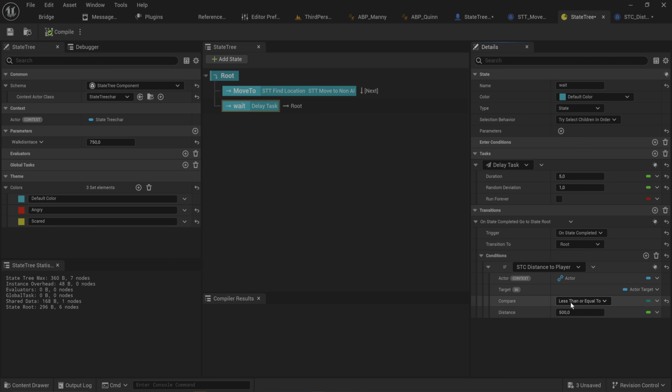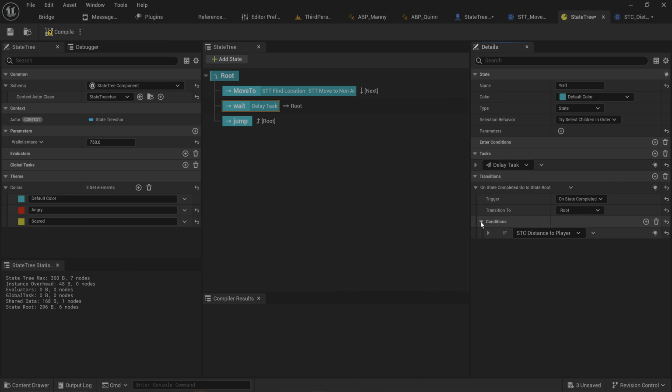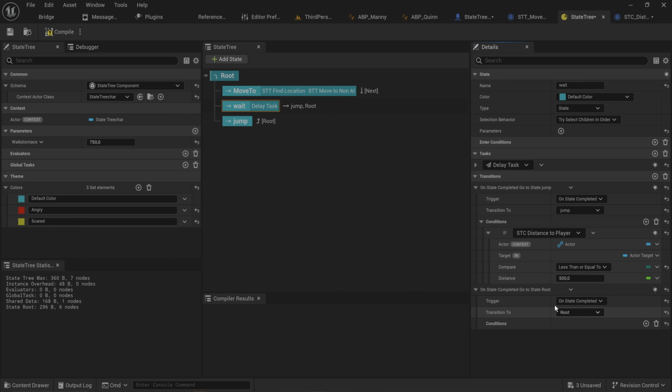So if that is the case, what we're going to be doing is let's make a new state. So we can make, let's say, jump. I don't know what I'm doing, but it will jump. And after jumping, it goes back to root. Within that range, what we'll do is we will transition to the jumping state, and otherwise we just go back to root. So we'll try to do these transitions in order. So we don't need to set up an entire inverse condition for this one or anything.